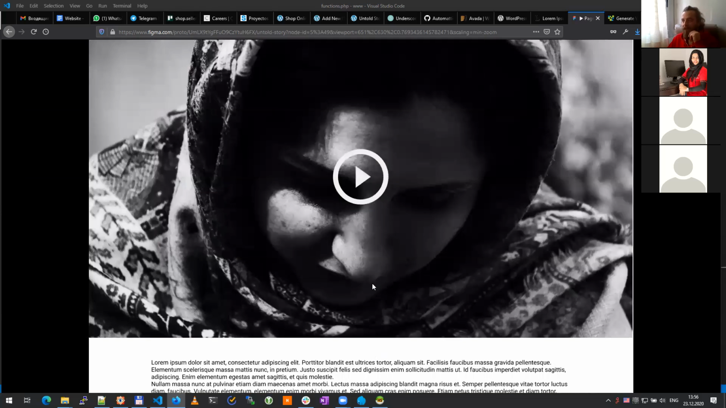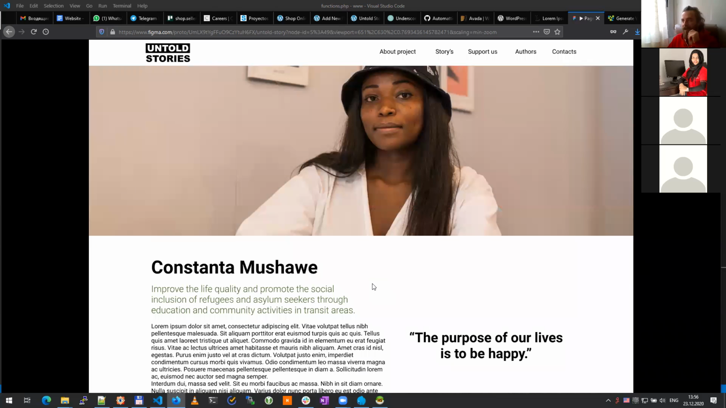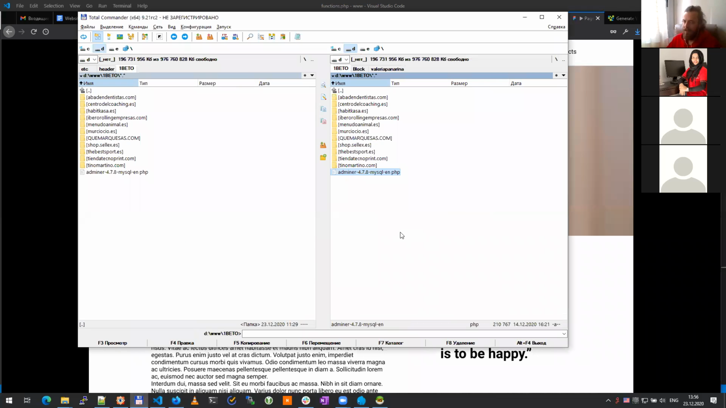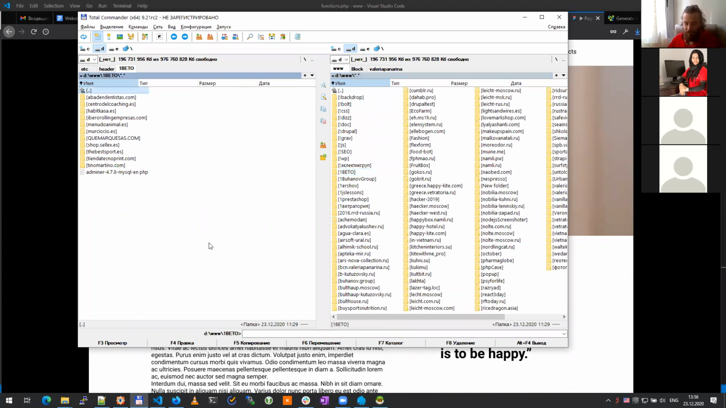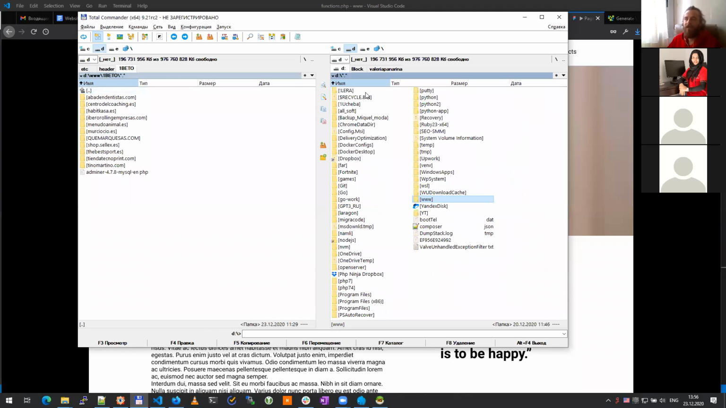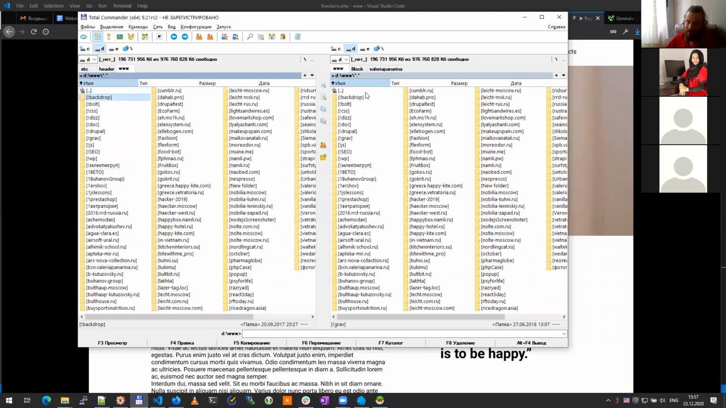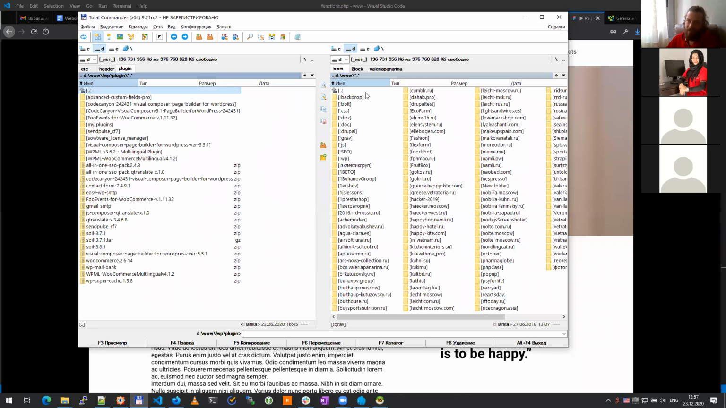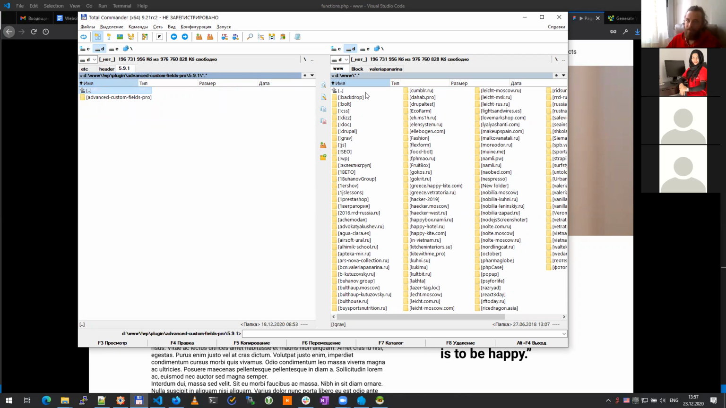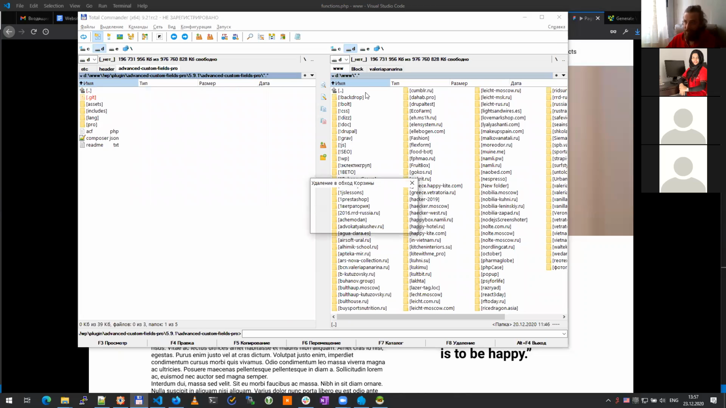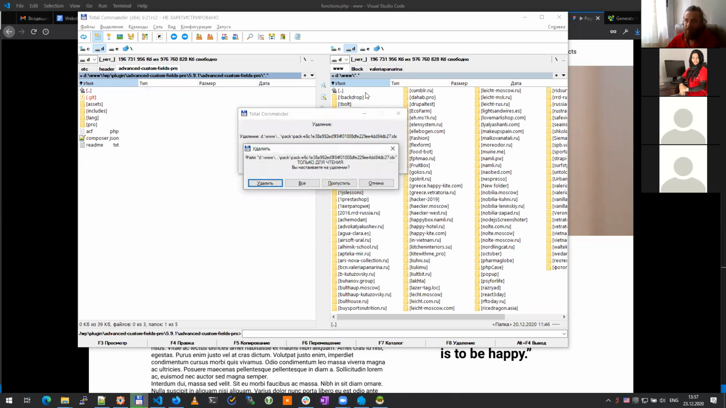So all these fields I can do by hand, but I prefer to use a special plugin for this, and it's named Advanced Custom Fields. Actually, it provides basic functionality for free. We don't need to buy it. But I have a paid version. So if some of you need it, just ask me and I will send it to you.